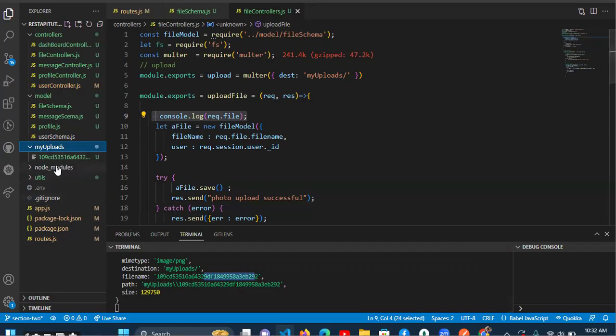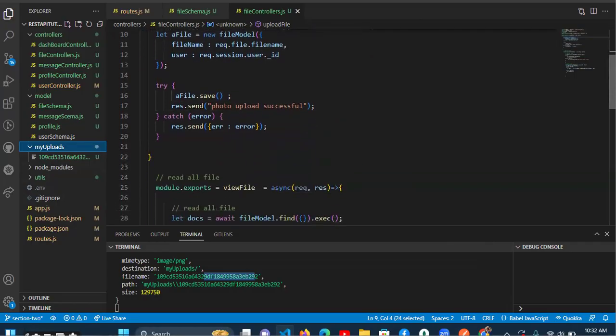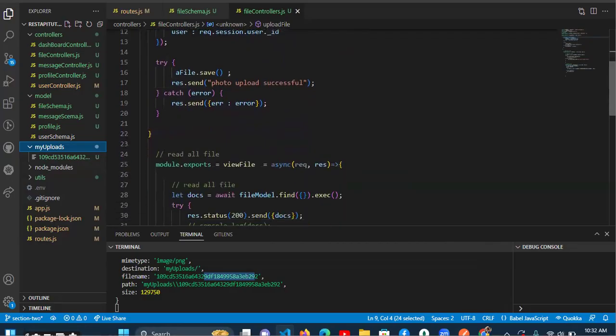So this file is living here. So far so good. It's working. The upload is working. It's very simple and straightforward when you walk through the process. So I think that is okay for now.